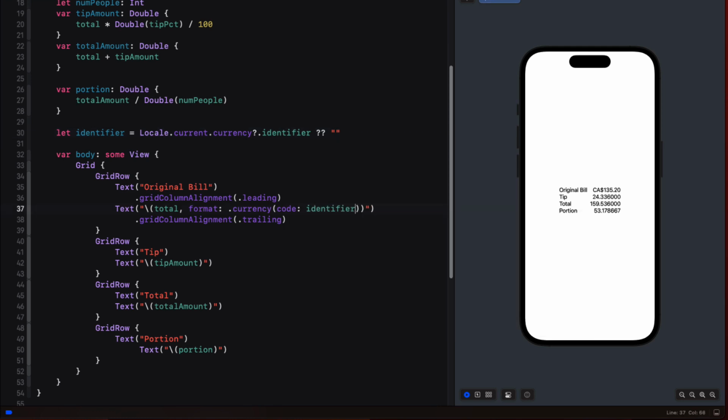Now you can assign that identifier in place of our fixed string, and you'll see that now the CA is removed, and as you see, my install must be set for the US. And then we can copy and paste this format for the remaining strings.